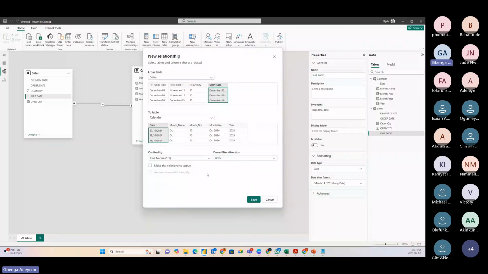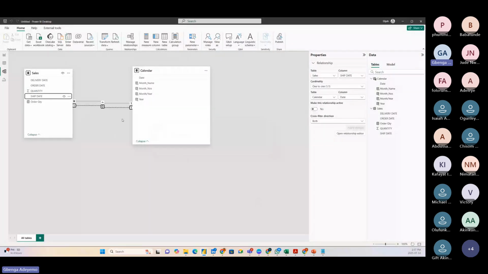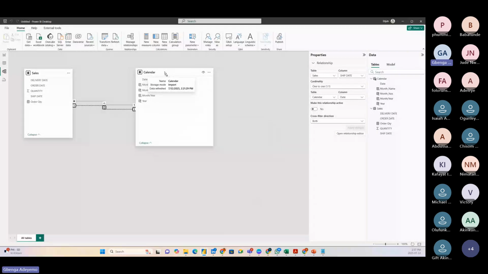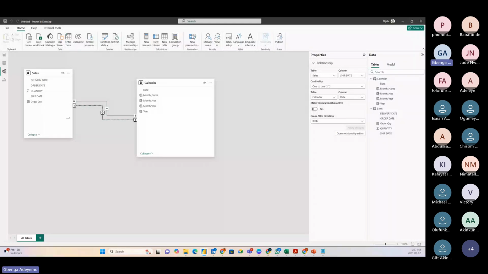So if I make it inactive, then because it's a one-to-one relationship, that's why you see the cross filter direction to be both. So I'm going to click on save. You will see that the behavior works differently. The active relationship I have between order dates and the date column in my calendar table shows a thin line, while this one is an inactive relationship, which is why you see the dotted line between the two tables. So I have ship dates now connected.